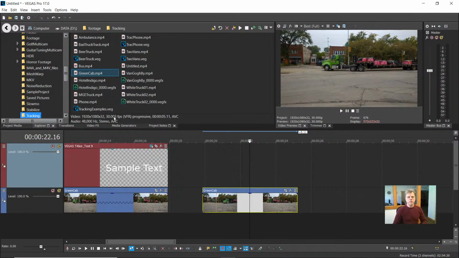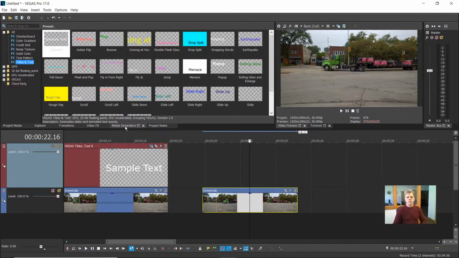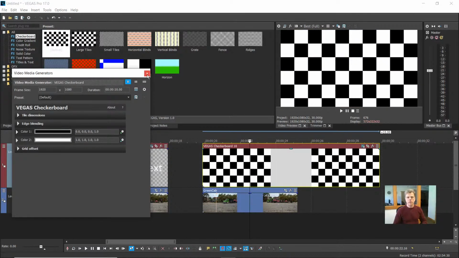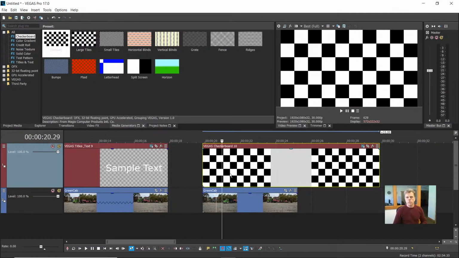Then let's turn to our media generators to take a look at a couple of different things. Let's go to the checkerboard in specific, and I'm going to put a checkerboard over the top of the green truck. So now you have a black and white checkerboard. You can't see the truck underneath because, as I explained a minute ago, that doesn't have any transparency, no alpha channel.